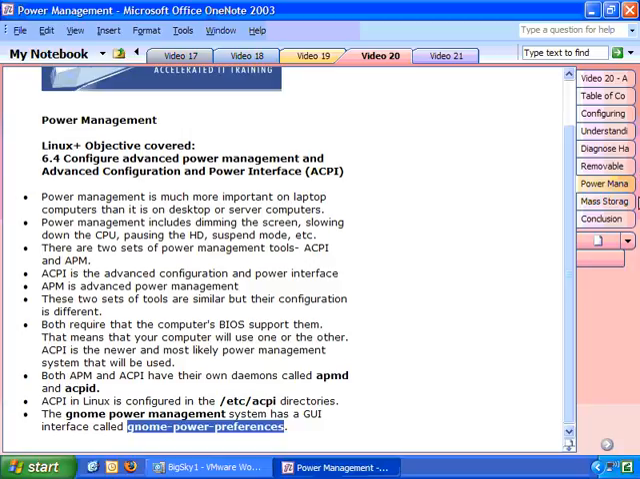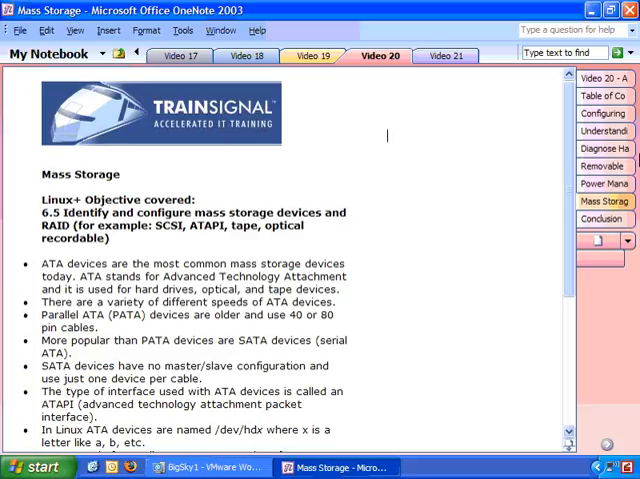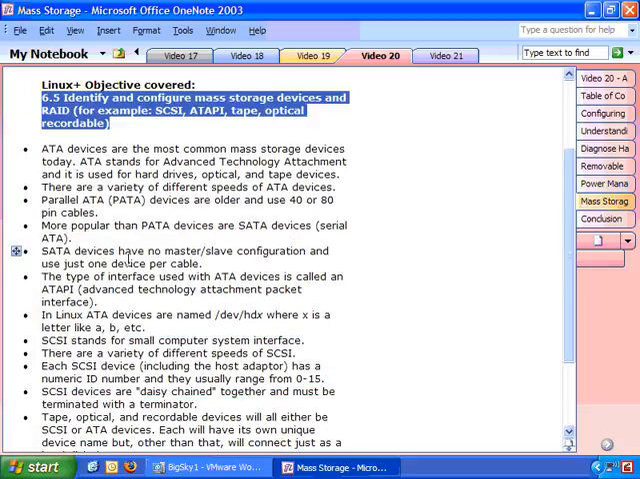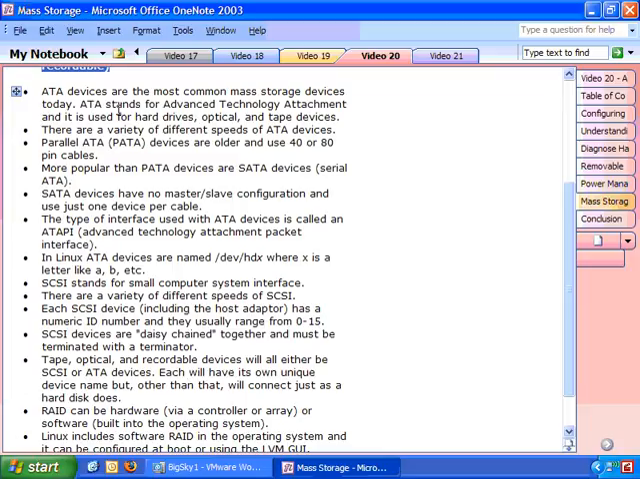Alright, so we're back at our slides, and now let's talk about mass storage in Linux. Concerning mass storage devices, Linux Plus Objective 6.5 says you should be able to identify and configure mass storage devices and RAID. For example, you should be knowledgeable about SCSI, ATAPI, tape, optical, and recordable devices. Now, ATA devices are the most common type of mass storage device in use today. ATA stands for Advanced Technology Attachment, and it's used for hard drives, optical, and tape devices.